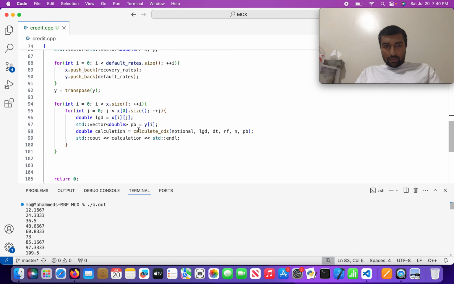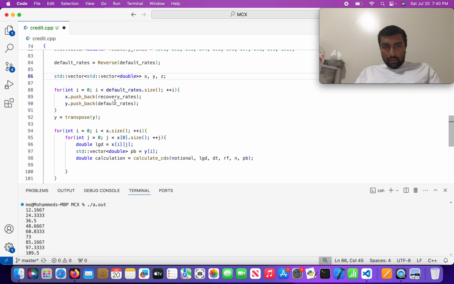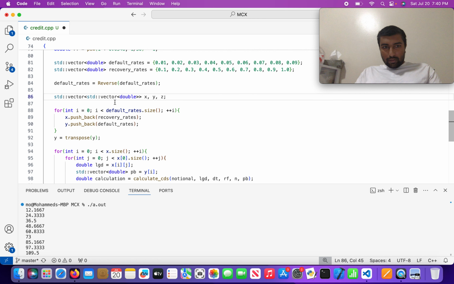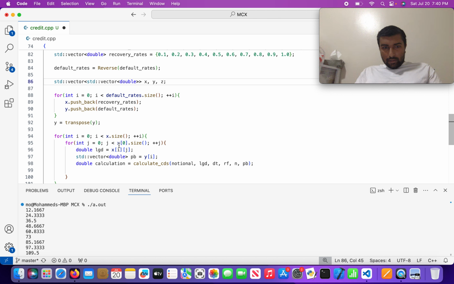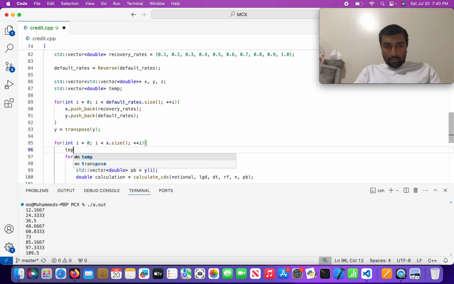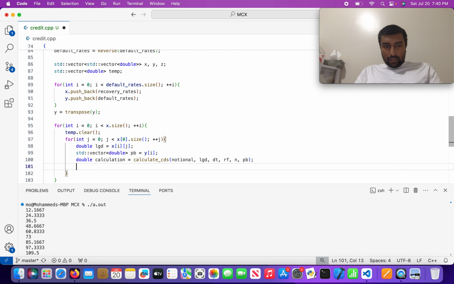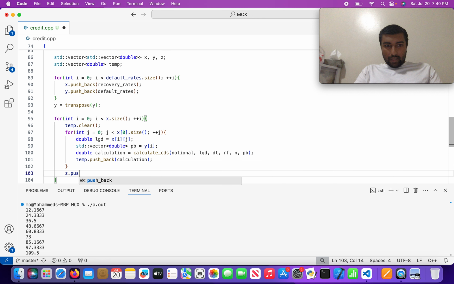So now let's just create some vectors around that. We're really just solving for one. So I'll come up here, do z, and then I have a temporary vector over here somewhere? No, I don't. But I can declare it here. So vector double temp. Then that'll be temp.clear, temp.push_back calculation, and then z.push_back temp.